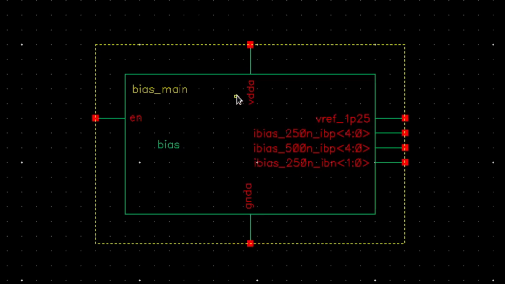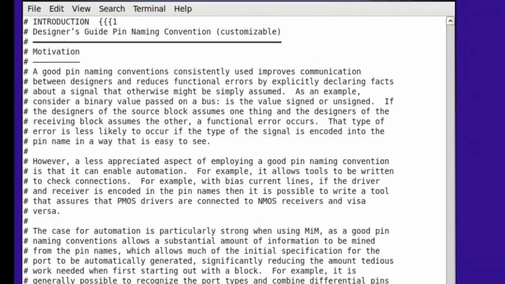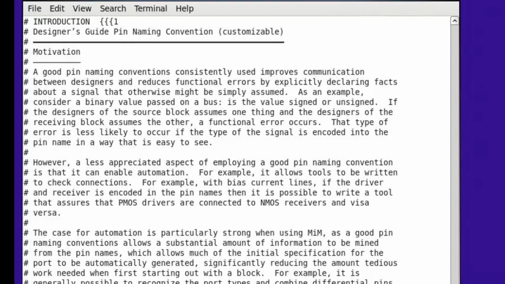VDDA and ground A are common names for the analog supply and ground. EN for enable is very typical for the analog enable line, and even if they don't use EN, they use something for enable that is the same across all blocks. The same goes with the analog supply and ground. Then they name bias pins in such a way that you can tell if it's a voltage or current bias, and usually the value and type are encoded in the name. From this symbol and a customizable pin naming convention rules file, we generated the spec sheet.